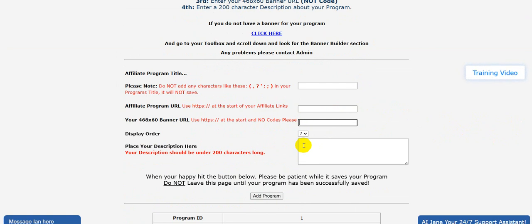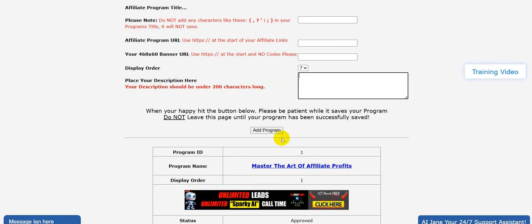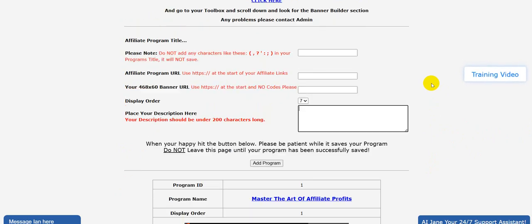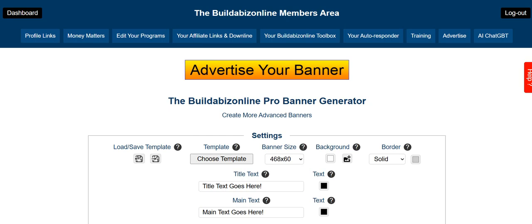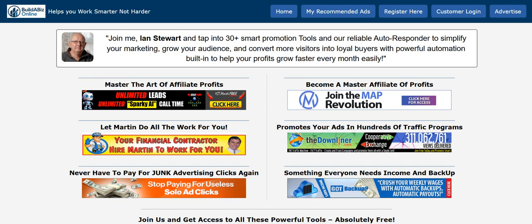And then you can add a description. Again, don't add any of these sort of things. Just a plain description will do. And all you've got to do then is click Add the Program, and it will automatically be added to your programs page. And as I say, mine looks like this, okay?